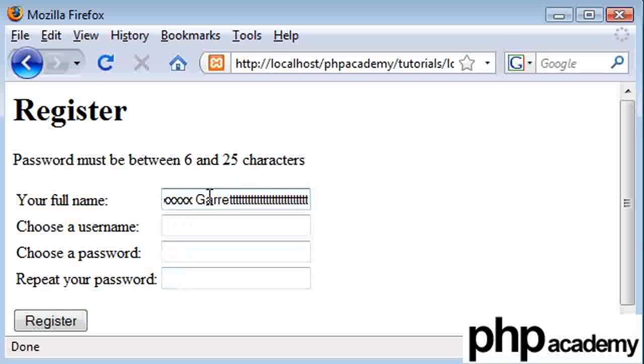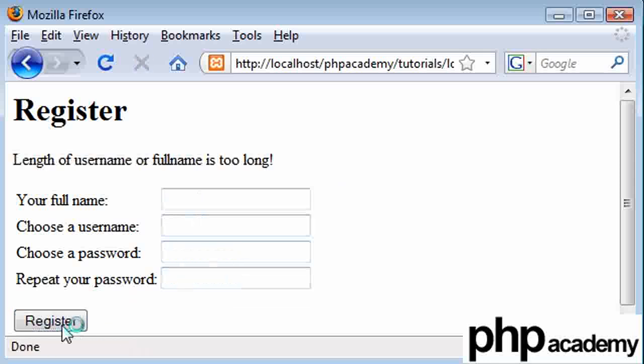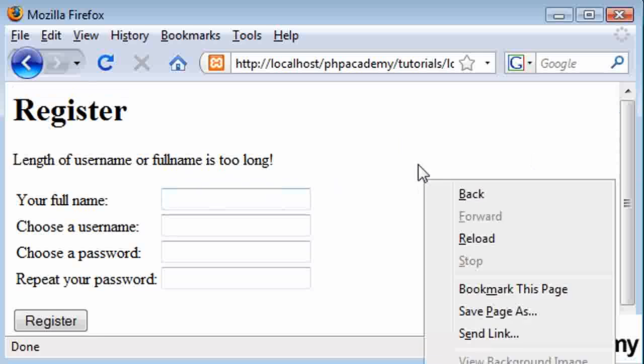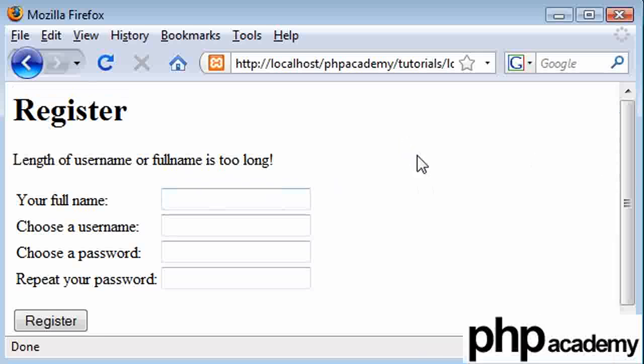Now, what I'm going to do is type my full name as Alex Garrett with loads of that, and my username is just going to be Alex. My password is going to be a full length password over 6 characters, and when I click register you can see that length of username or full name is too long. So you can break these checks up if you want. I'll leave that up to you because it will take too long for this tutorial, but basically at the moment we've got a successful form validation.